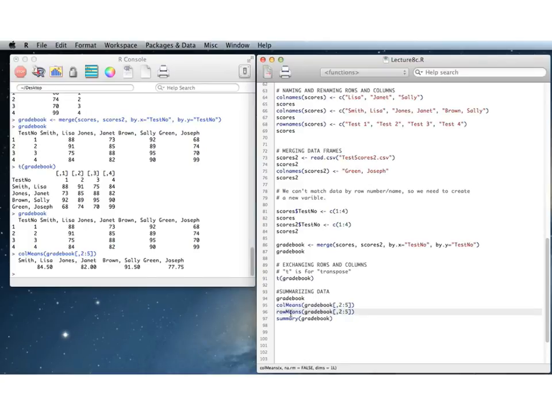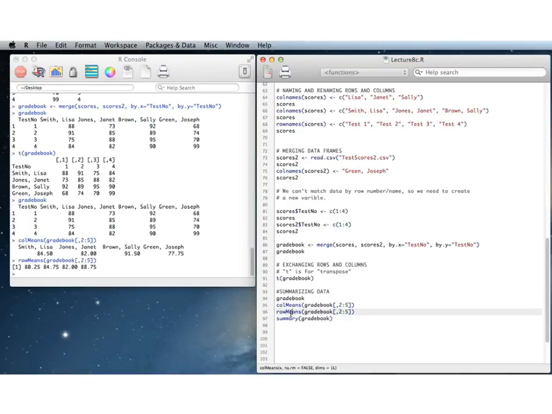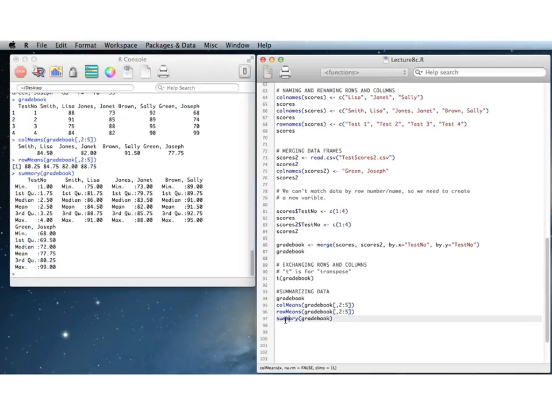You can also take a look, if you want, at the averages on each test. In this case, you would do that by looking at the row means, the averages across the rows. So this tells you an 88, a 73, a 92, and a 68 average out to 80.25. And if you want a full summary, you can use the summary command, which gives you not just the mean, but the median, the quartiles, the minimum, and the maximum. It gives you a lot of information about every one of the columns or variables.